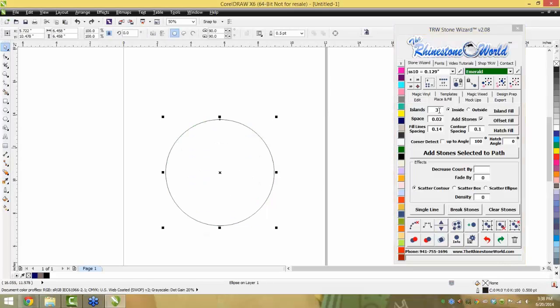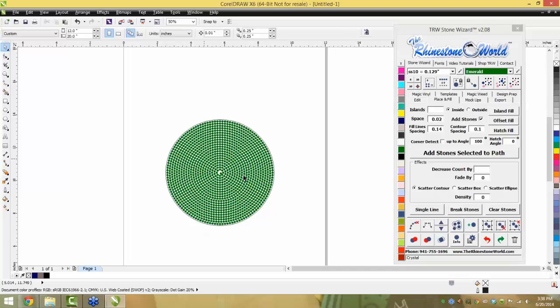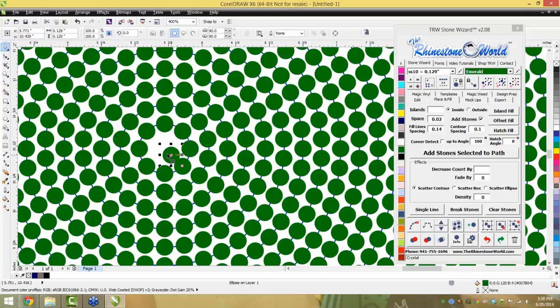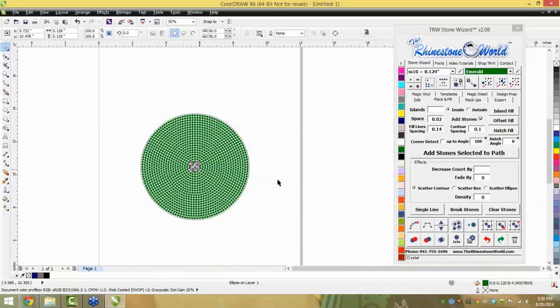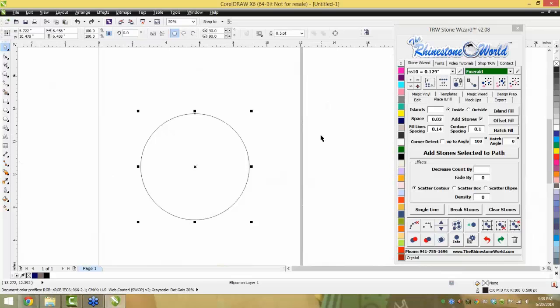If you want to go all the way to the inside, just highlight this, have nothing in there, and do an island fill, and look at that, all the way to the inside. And then obviously you might have a little bit of editing right at the middle there. Okay, let's go ahead and go back from there.